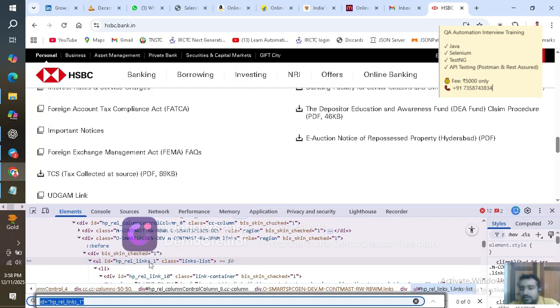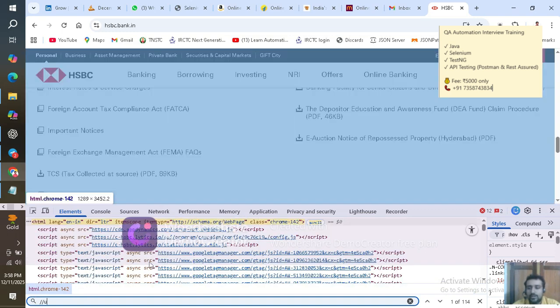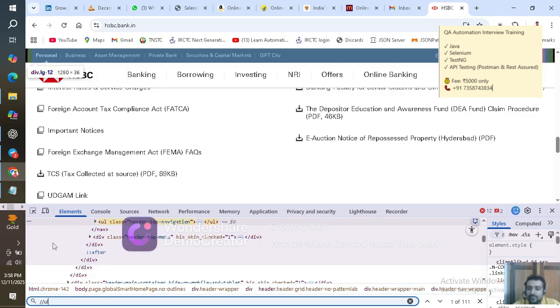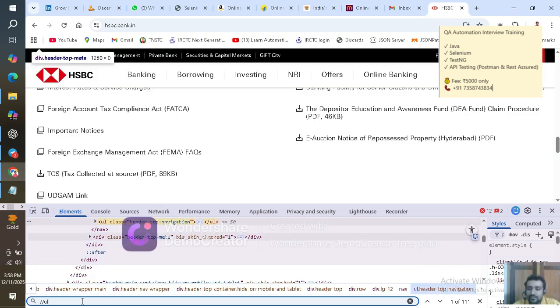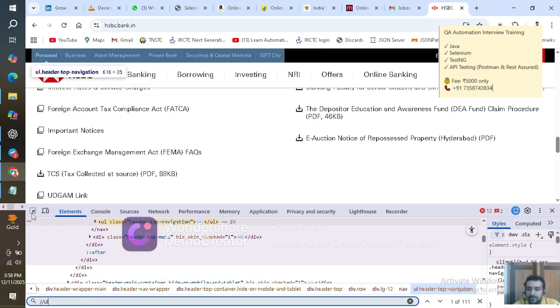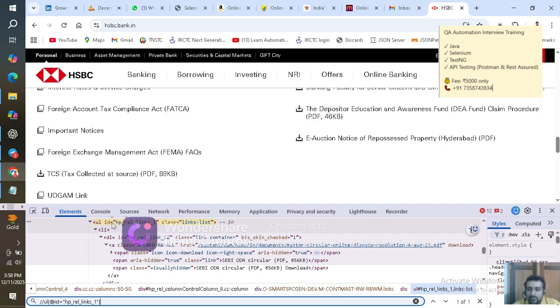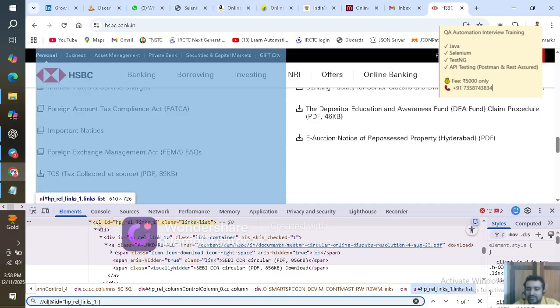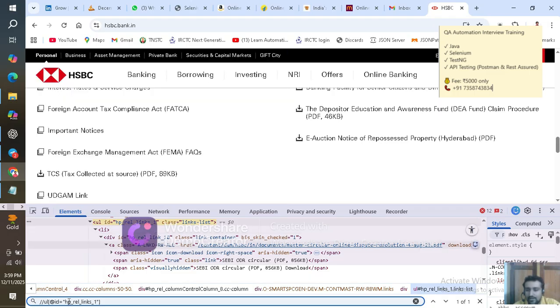So double slash ul. Why I put ul? Okay, I will show that. So one brace open, at the rate, I'm pasting it. See, why I put ul? Because it is starting with the tag ul, so I put ul. So with the same id equal to hp underscore rel underscore links underscore 1, but it should be prefixed with at the rate, then only this XPath will work. So now the entire list that we needed is getting highlighted.